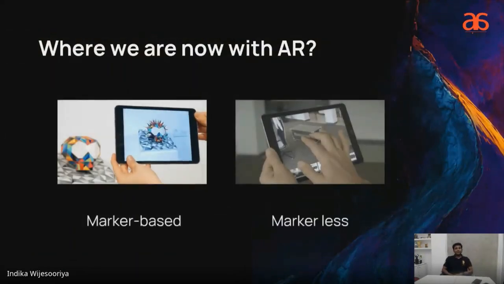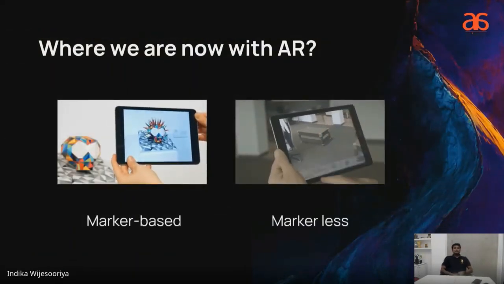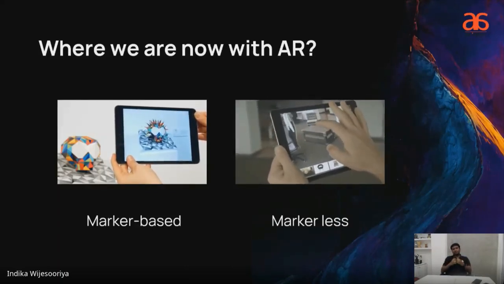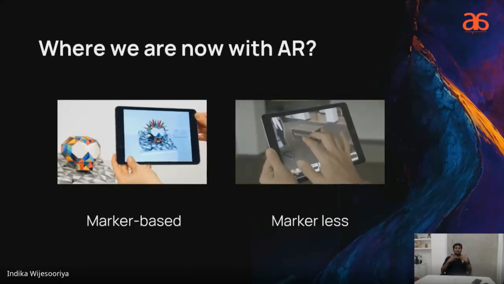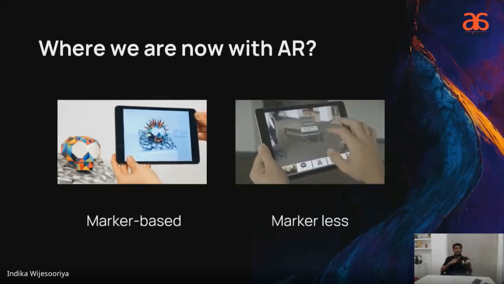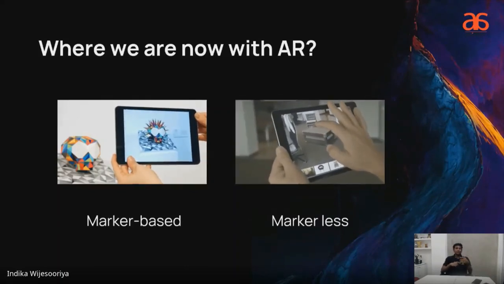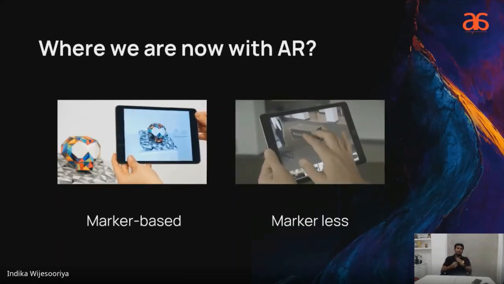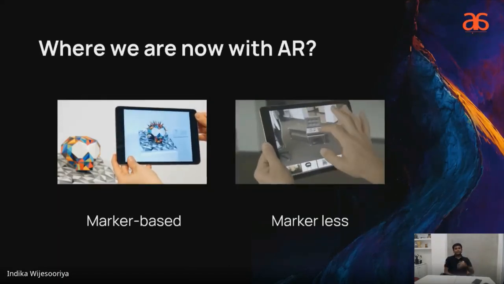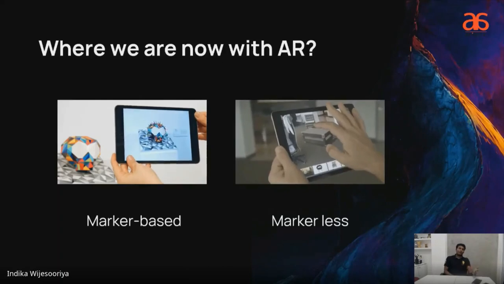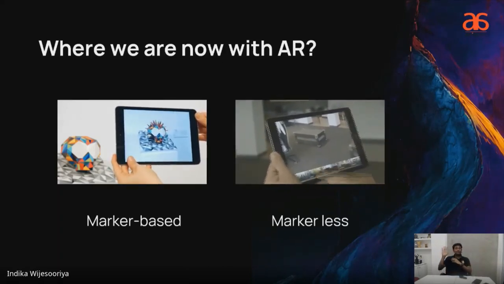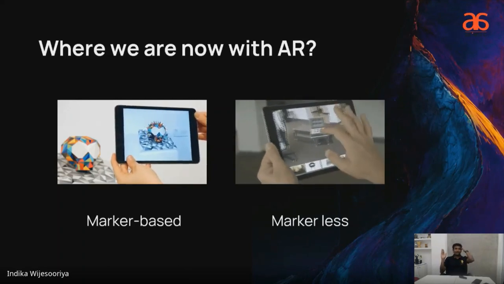Right. So let's talk about mobile AR. I'm picking mobile AR because almost 90% of the augmented reality use cases are bound with mobile phones and tablets, Apple and Android, right? So when it comes to AR, we have two main fields. One we call marker-based AR. Marker-based AR is something like the hero marker that I've explained before.